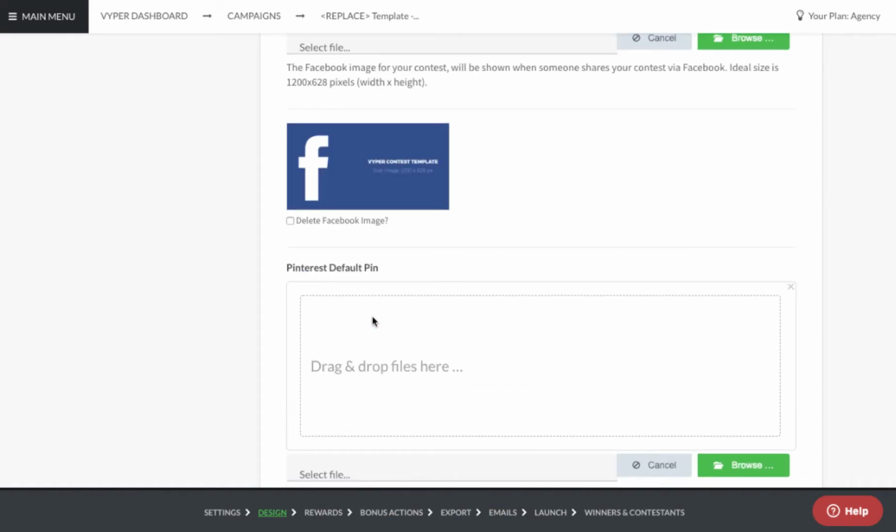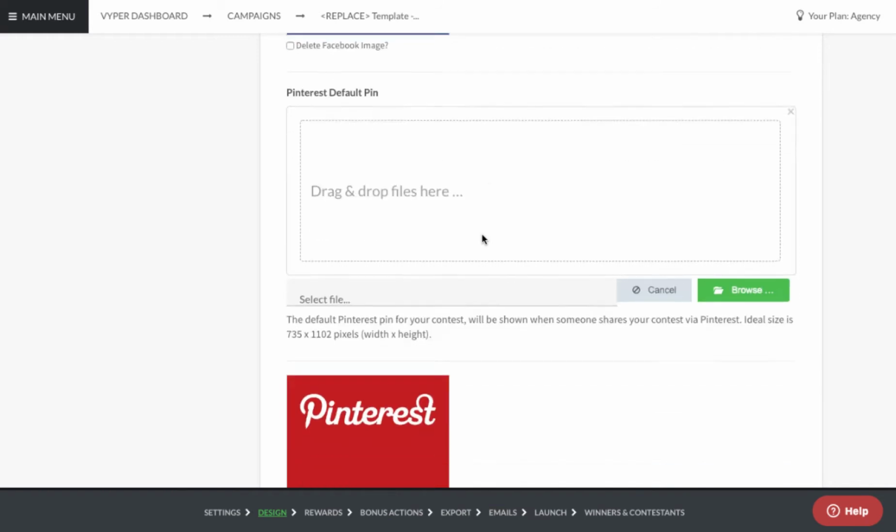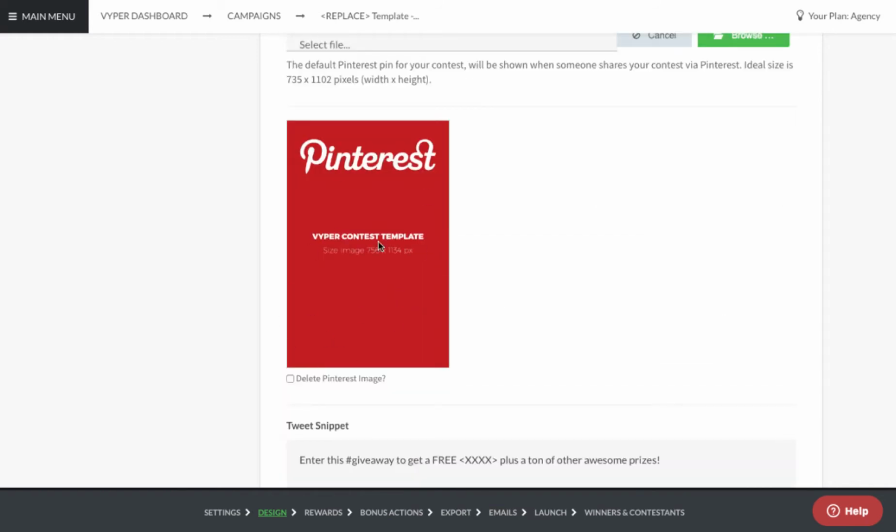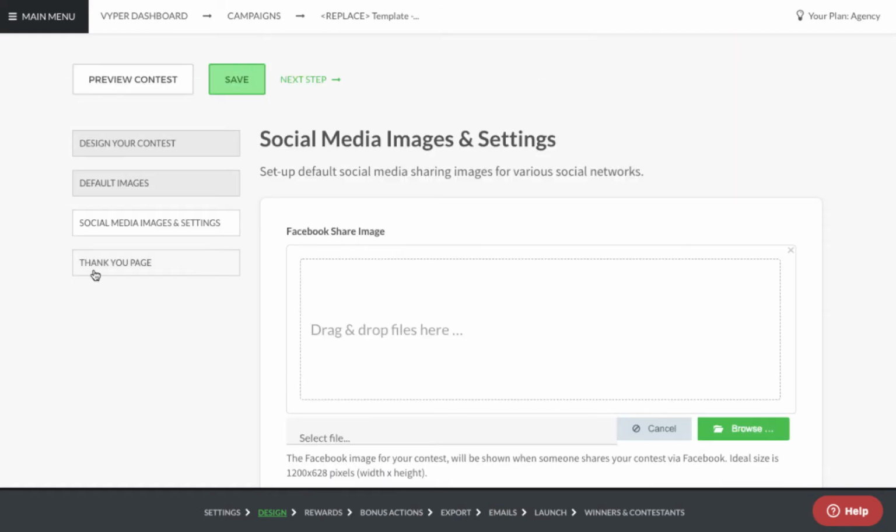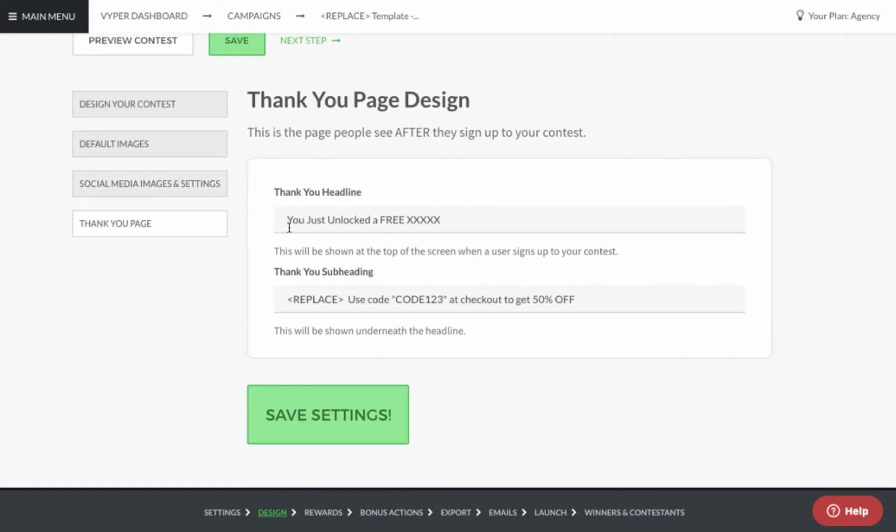You don't necessarily have to just create a single image for every single platform. But you probably do want to create a separate Pinterest one just because their sizing is so much different to everybody else. The other thing is you're going to want to add in some text for your thank you page. So you definitely want to make your thank you message really compelling.